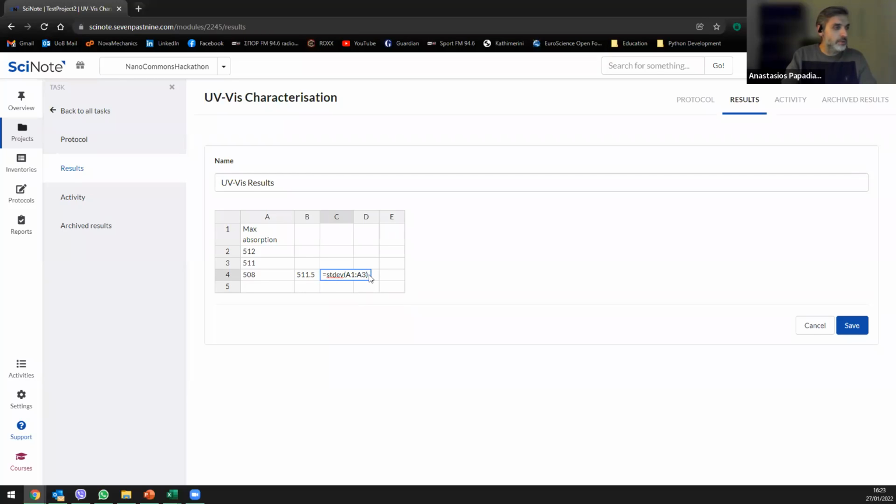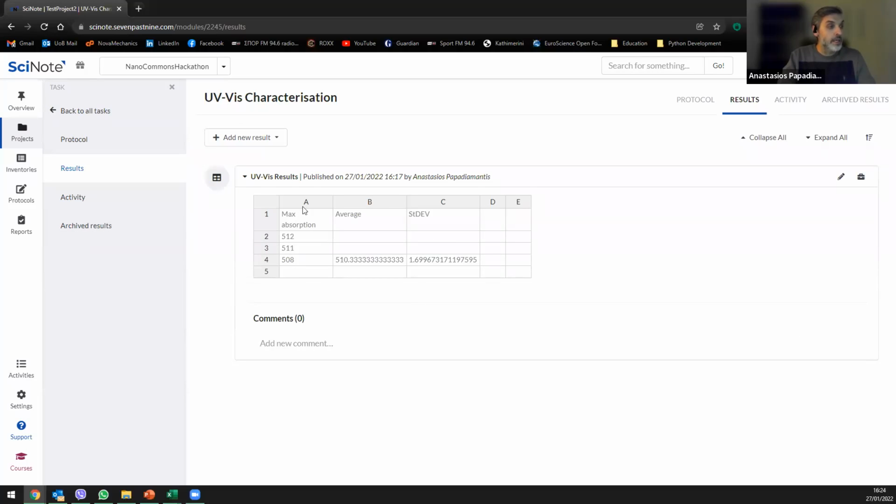Sorry about that. Yes. Wrong cells. And you have a standard deviation, and you have your average and your standard deviation. And you save. Again, you save your table. Again, you can add comments regarding things that you notice, and so on.